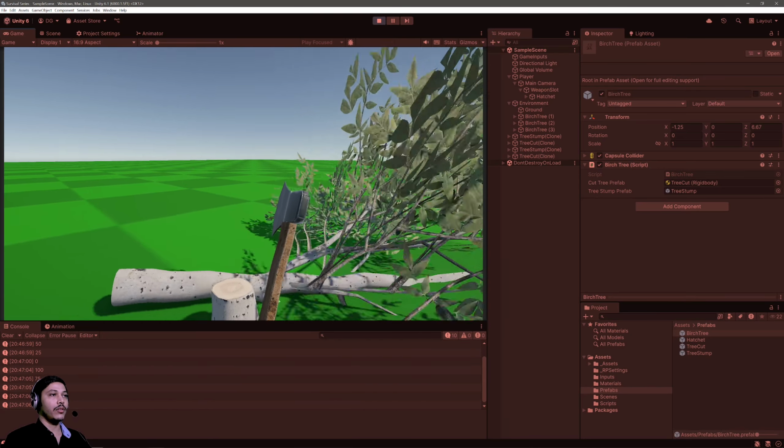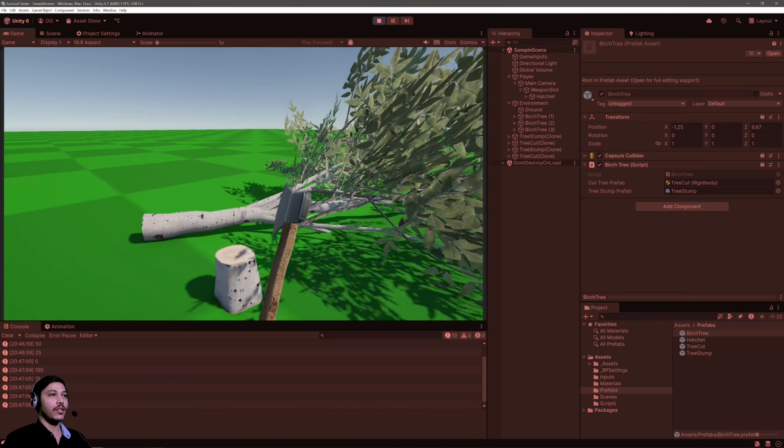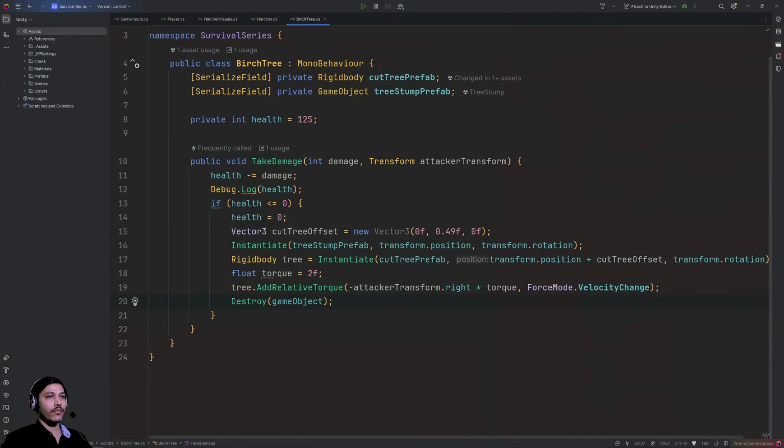So yeah, we no longer have error, but our logic is not working. The reason why our logic is not working was because I made a very silly mistake. Right now I'm using the attacker transform's right axis, or x-axis, of our player, but that is in the world space. So instead of using relative torque, let's simply use add torque.